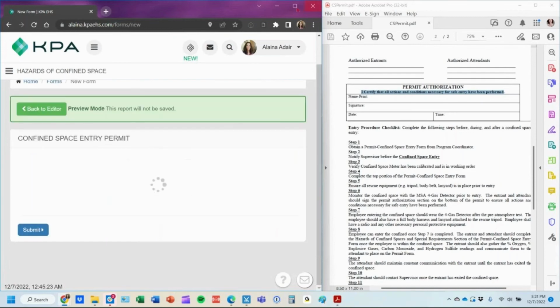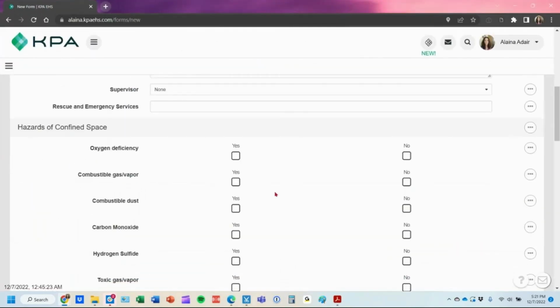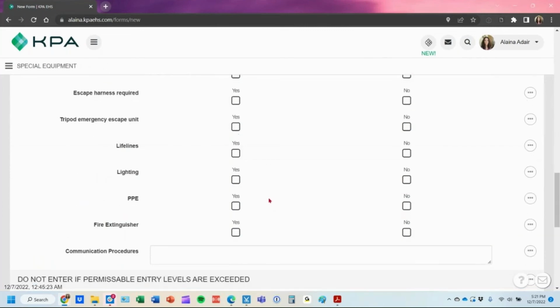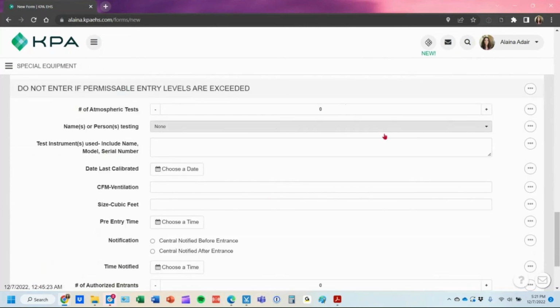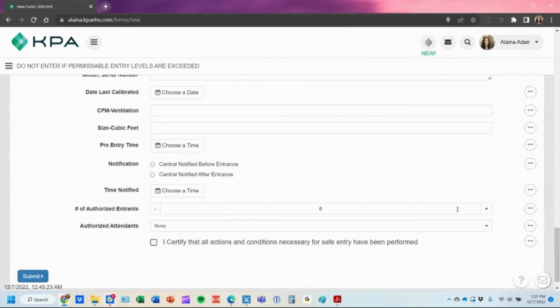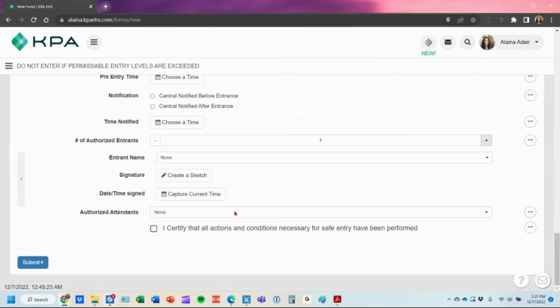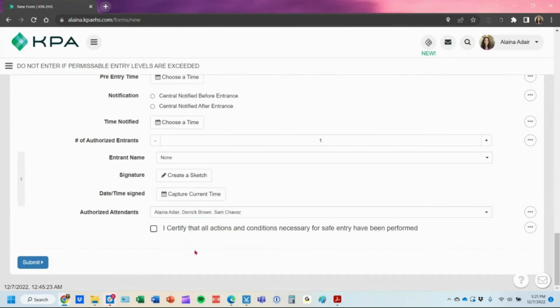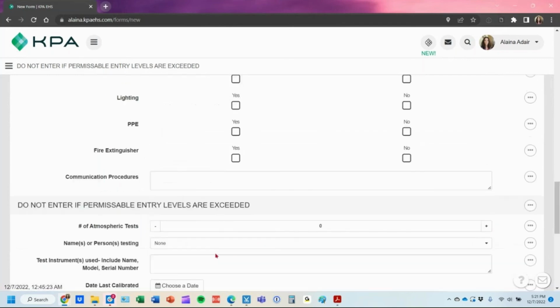When you're previewing it here, you can see we've got our form starting to build out with our different sections that they need to complete, the atmospheric pressure testing, any notifications, those entrants as needed. If they needed to choose multiple authorized attendants, if you wanted to go that route. And then you can see my checkbox for certification here.